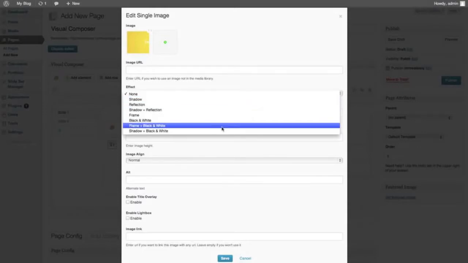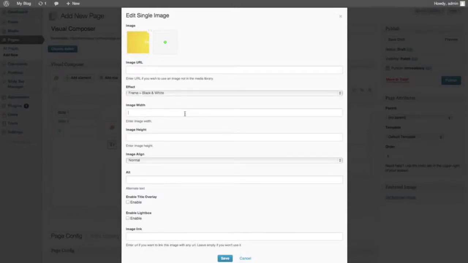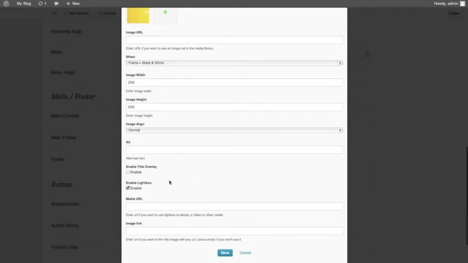Choose a couple of the effects and other settings. So I'm going to give it an image width of, say, 200, and I'm going to make it square by adding the same height value as the width. I'm going to leave the rest of it. I'm going to actually enable a lightbox. As you're clicking on options, some other options will appear as well.